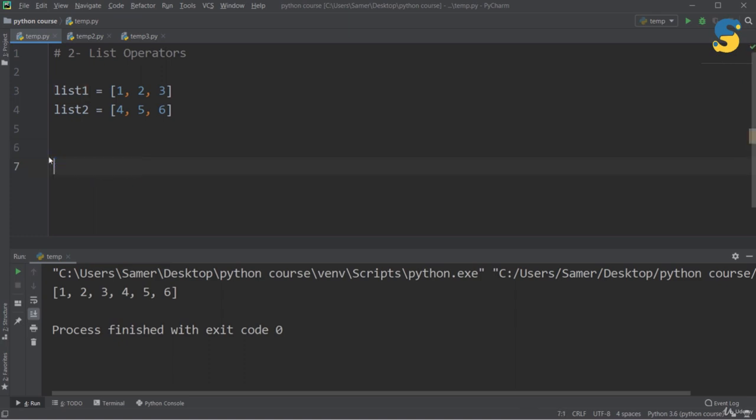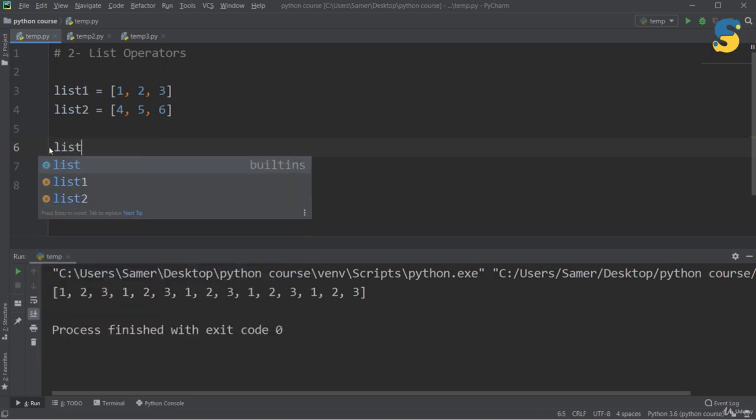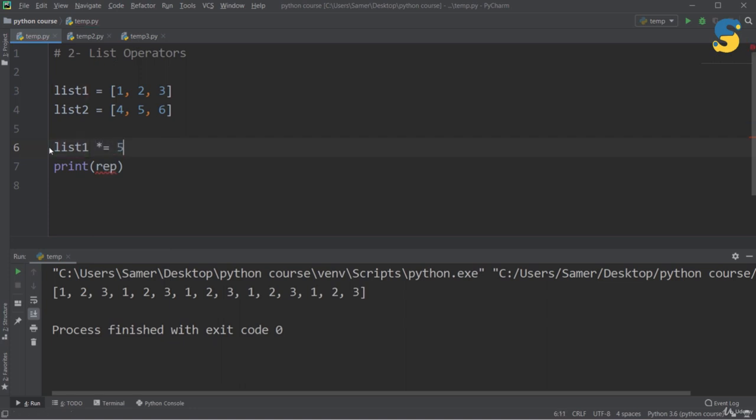Now let's see repetition. For the same two lists, first of all, I will say rep equal to list 1 multiplied by 5. And then I will print rep and run. As you see, when I use the asterisk operator with a list and an integer here, you will note that my list has been repeated 5 times. So the asterisk in the context of a list is a repetition operator. Also, you have to know that lists support repetition and assign. So if I say list 1 asterisk equal 5 and then I print list 1, you will see that list 1 has been repeated 5 times and the result after the repetition has been assigned to list 1 again, and I got this result. And that's all for list repetition.